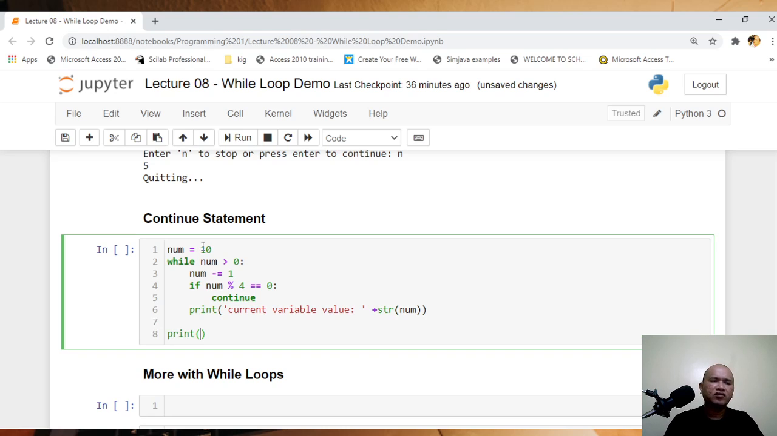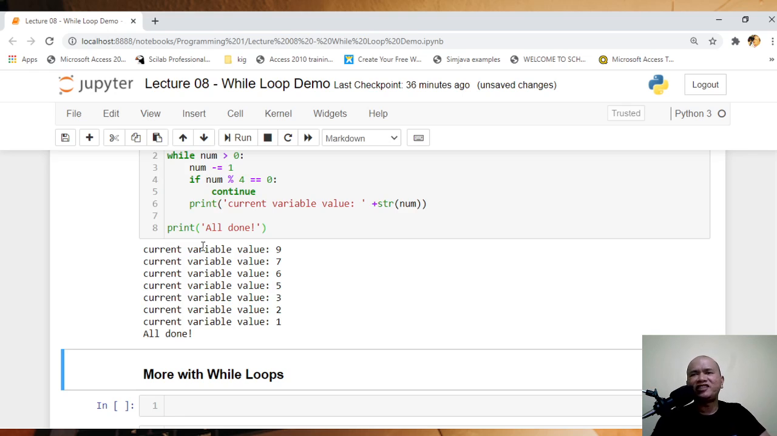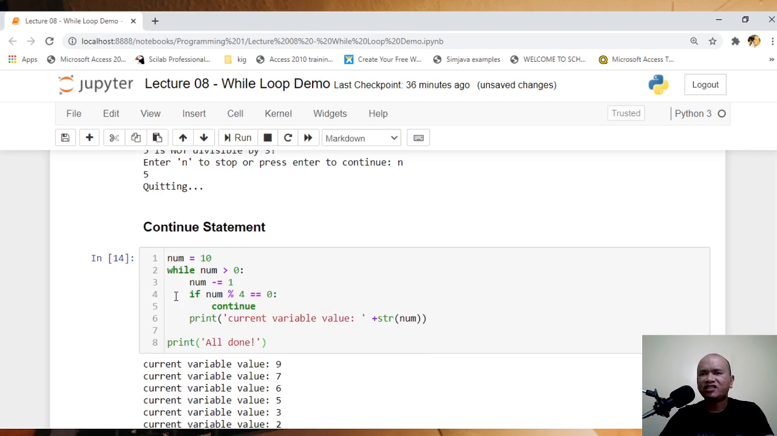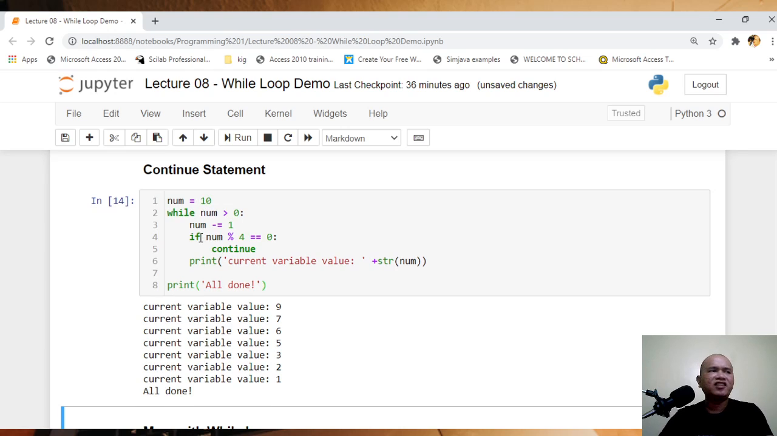Print all done, something like that. So, if you run this one, the variant value of num is 10, okay?